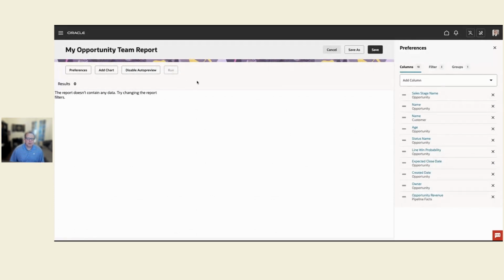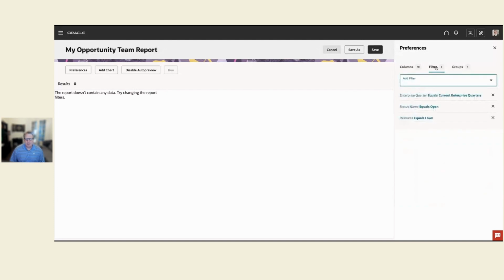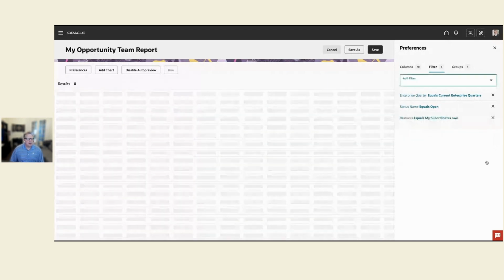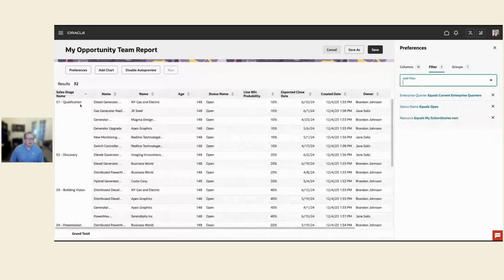So let's take a look at this filter. We can see that it is saying opportunities that I own. Well, I'm going to click on that and I want to change this to opportunities that my team owns or my subordinates own. And I'll click apply. And then in real time, I can see the data update for this report that I have.